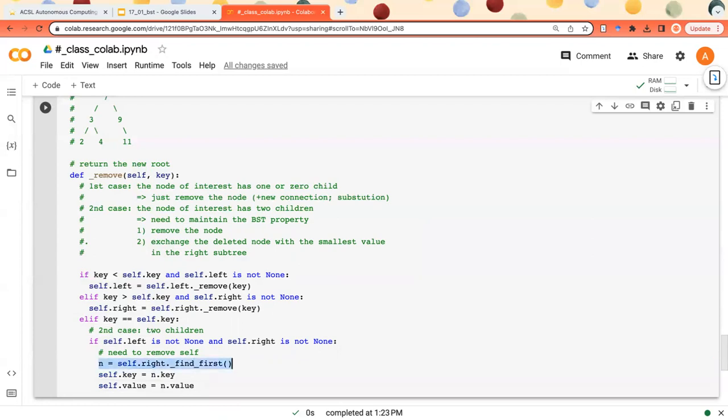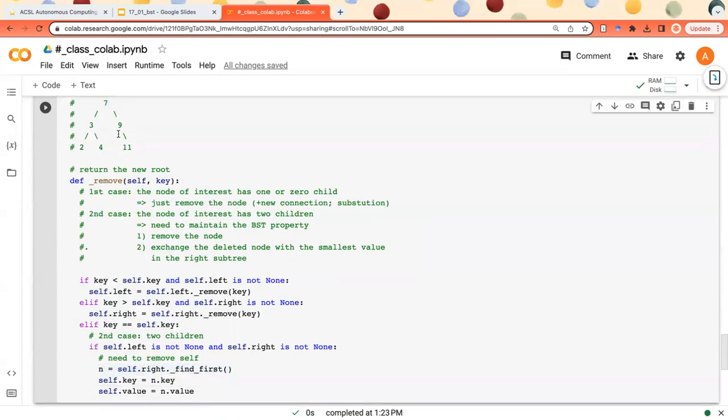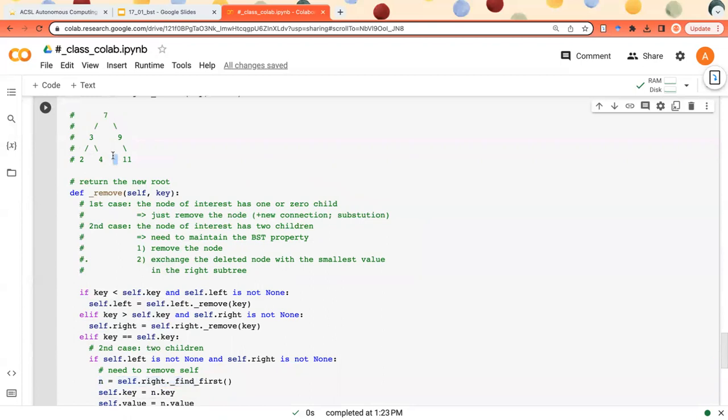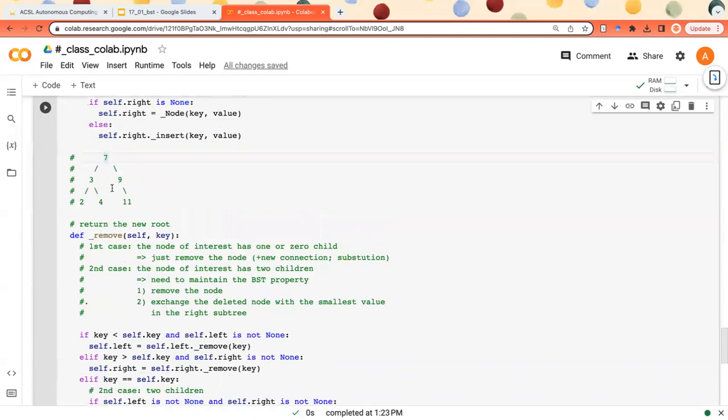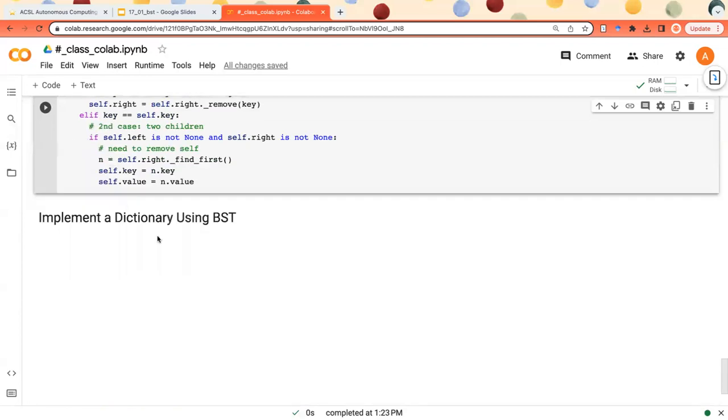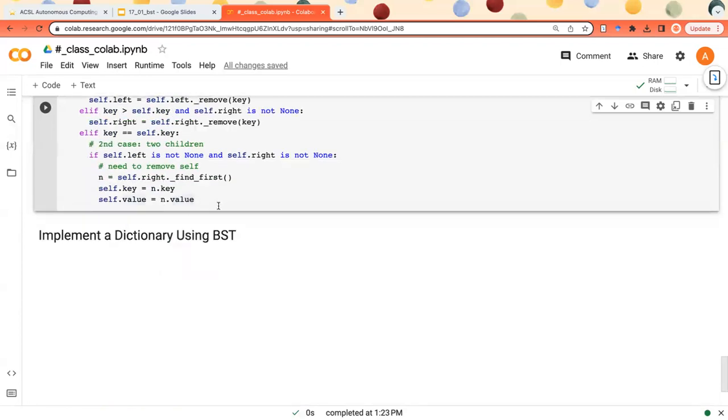So we found this node, which was 7 here. And we're replacing this value, the root value, with the 7 node. So this is what we are doing here.